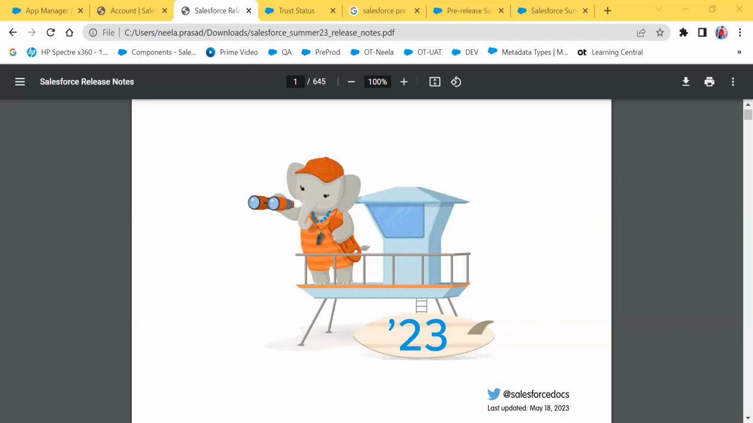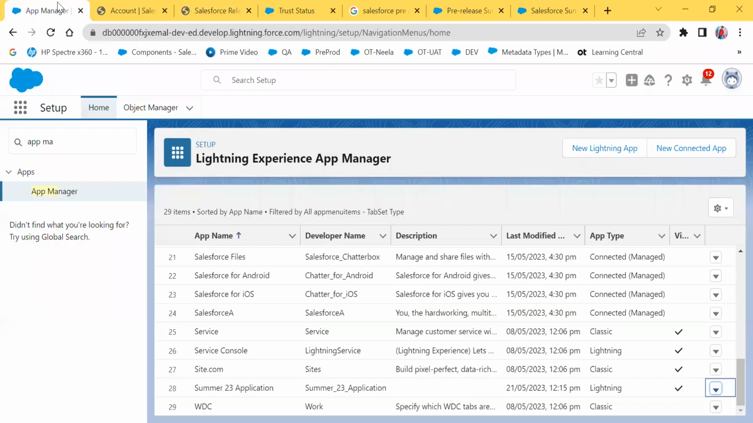The first one is, after this Summer 23 release, you can configure which objects and fields are searchable for a particular user profile. Which means, let's suppose for a profile, you can set up which objects can be searchable for this profile and which fields you can search with this profile when he or she is doing a global search based on a search keyword, right?